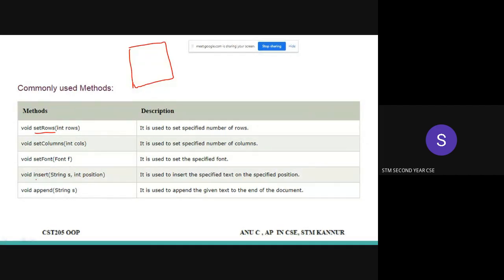The next method is insert. It is used to insert the specified text at the specified position. The syntax is insert(String s, int position). Here the position of the particular text is mentioned. And the last method, append(String s). It is used to append the given text to the end of the document.